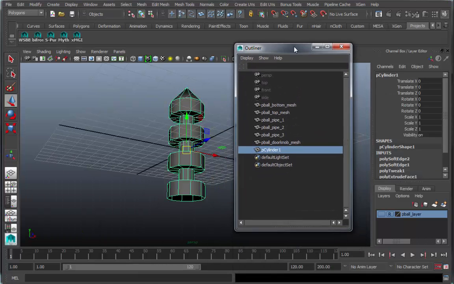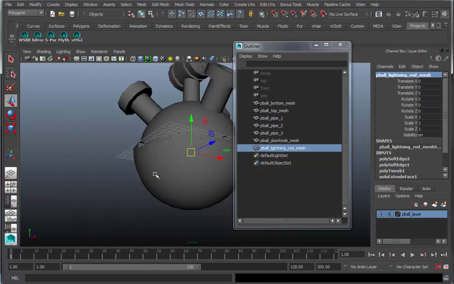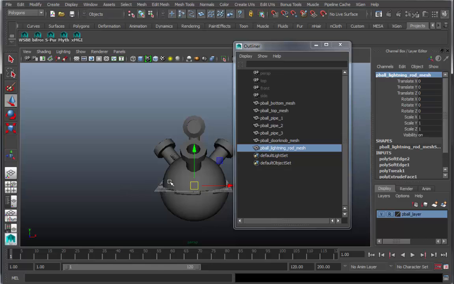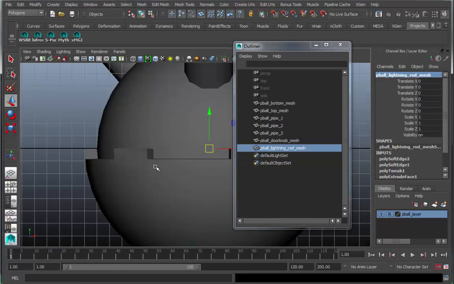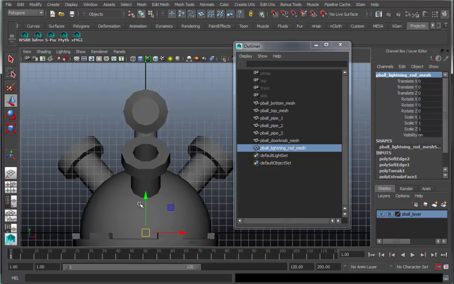And you want to come in here and rename it to Pball lightning rod underscore mesh. And we can make everything else visible. And what I would like people to do now is have this rotated along the head of the doorknob. And there'll be 2 of them that look like antenna.